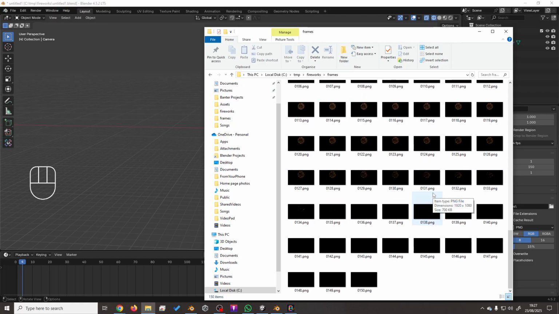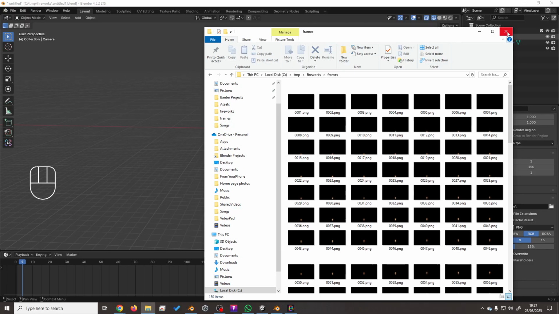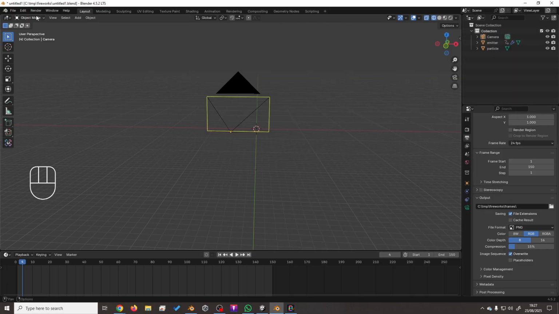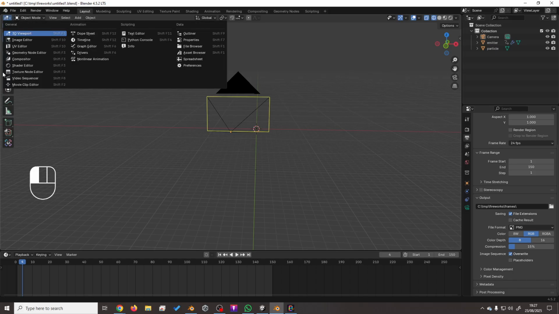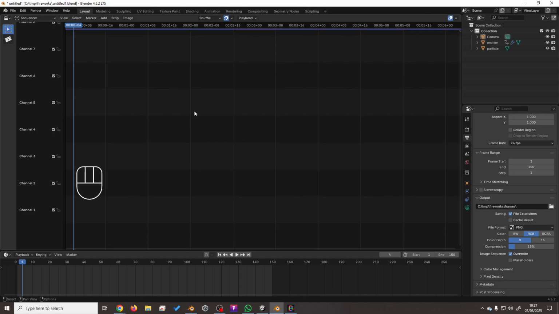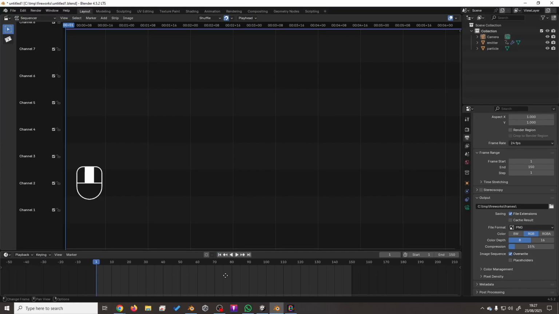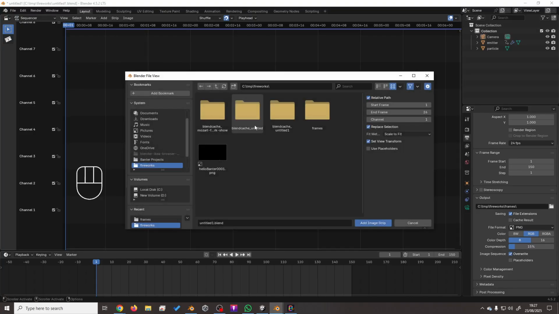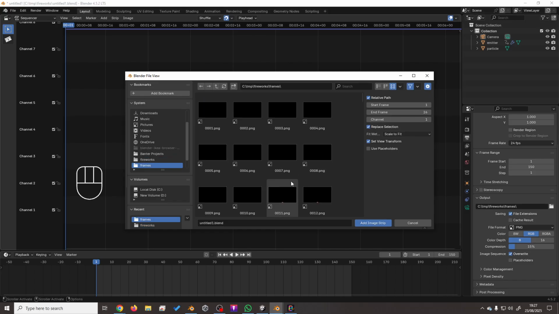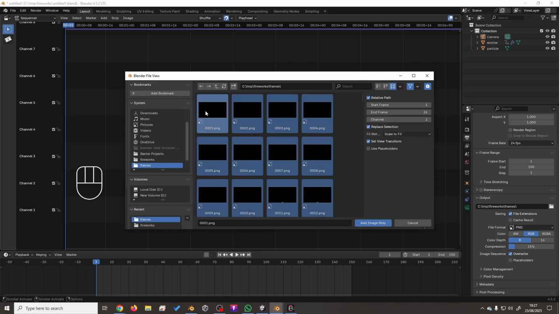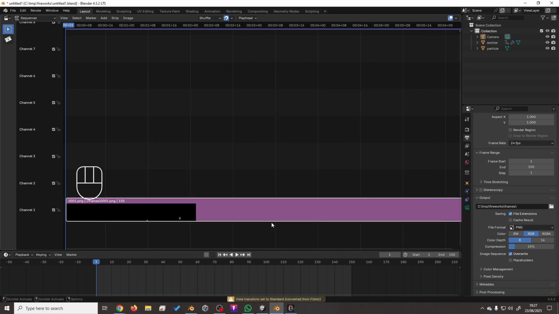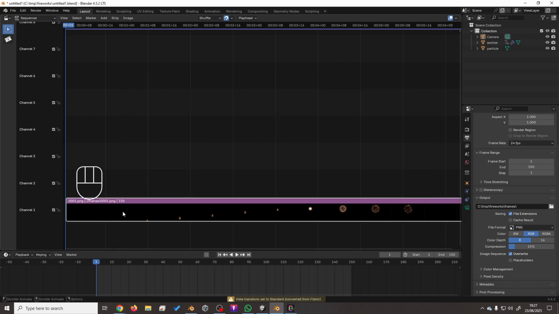So we've got all our frames in there. Next thing we need to do is I'll just change the viewport display to the video sequencer. And we'll move this back to frame 1. And we add in our image sequence. So I'll select the first one, hit A to select all, and add image sequence. And that's them all in.